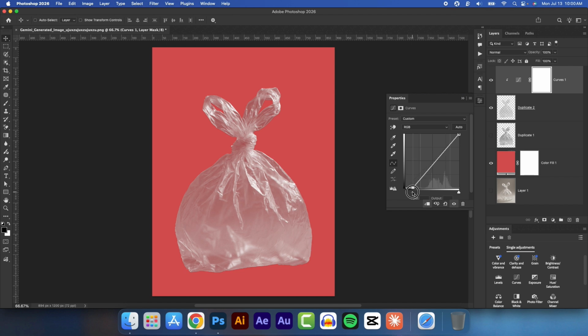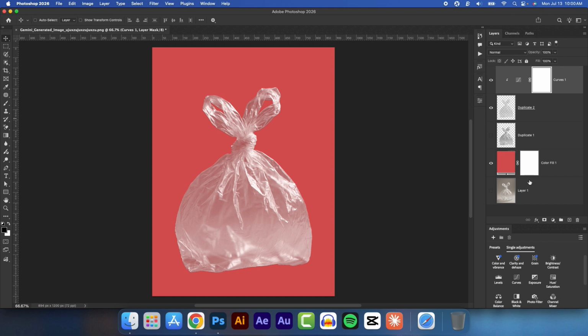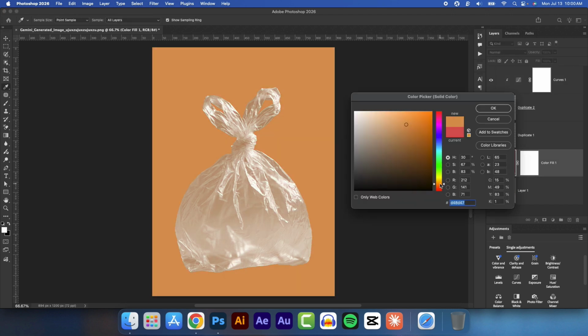Then just push the blacks in a little bit. Let's push in the white. Something like this is okay. Let me adjust it. Nice. And then we are good to go. We've been able to remove the background from our transparent plastic bag. Now we can go ahead and change the color. It will work really well.